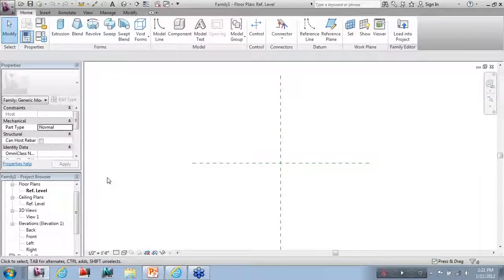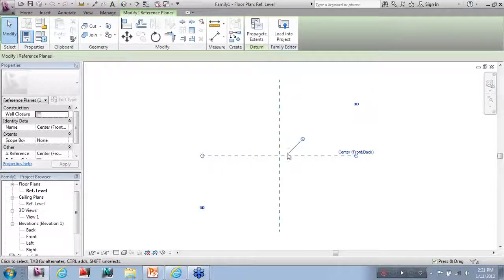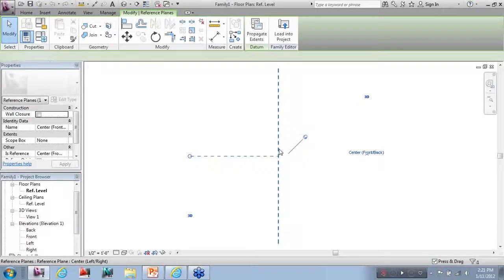Now we're not going to get too specific into how the interface navigates. Hopefully we've got some familiarity at this point with that. But what I am going to talk about is how it works in the sense of developing a family. A couple of things to realize right out of the gate are our reference planes. Right out of the gate, you're going to notice that the software is presenting 2 reference planes to us. Also, you'll notice that these reference planes are named. So you'll notice it says center, front, and back. You'll notice that it also says center, left, and right.